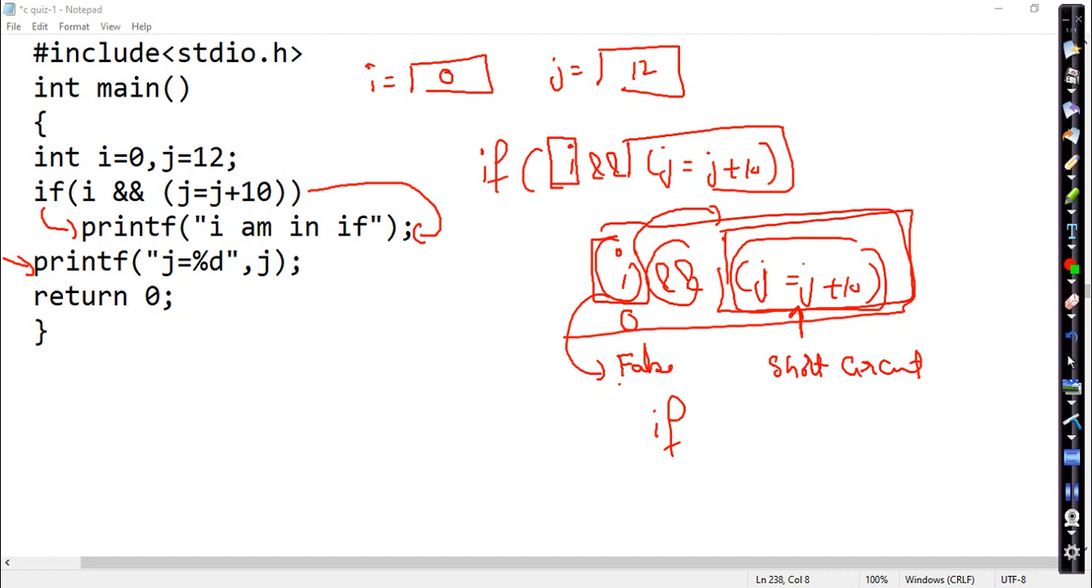Okay. So you are not going to the if block. You are going directly to the next statement after if. What is the next statement after if? j is equal to d. So what is the value of j? The j value is not changed. Even though j is equal to j plus 10 appears in this expression, you are not going up to here. You are concluding your final value with this statement only.